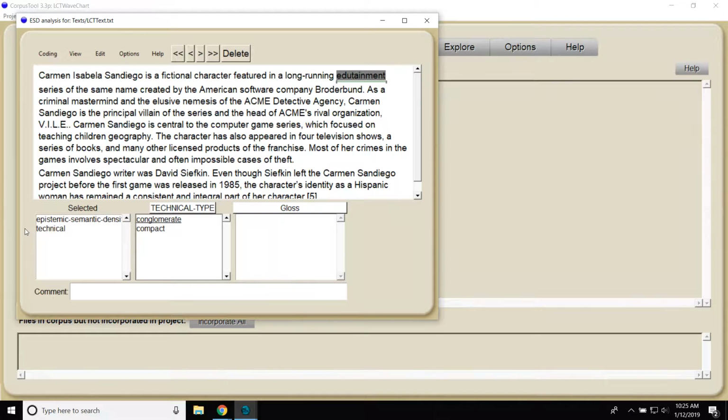I can continue to assign types of ESD depending on how granular I want to get. For this text, I've chosen to analyze the text down to the subtype, which is as deep into the wording tool as you can go. Edutainment is a conglomerate made up of edu and tainment. In this noun group, it functions as a property of the game. So I'm assigning it conglomerate properties. To speed things up, I'm going to continue to the next step with an already completed analysis of this text.